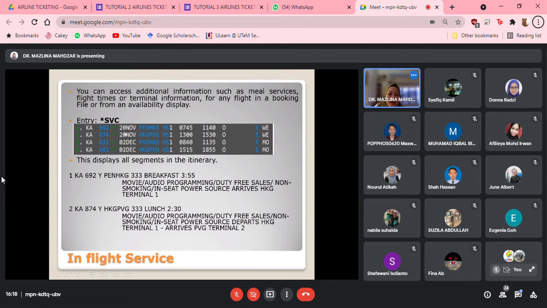Katakan this is your itinerary. You book Penang, Hong Kong, Pudong, Hong Kong, Penang. Okay, contoh. Tapi you nak tahu on this particular flight service, apakah jenis flight services yang ditawarkan. Contoh, so from Penang to Hong Kong on economy class, it is on flight Airbus 333. So for this particular flight service, breakfast is served. And this is the jumlah masa, tempoh masa penerbangan dia mengambil masa 3 jam 55 minit.